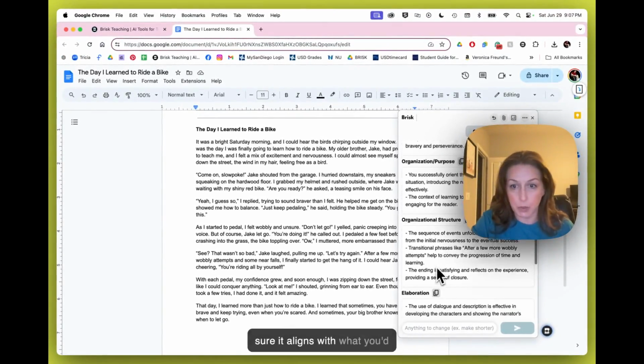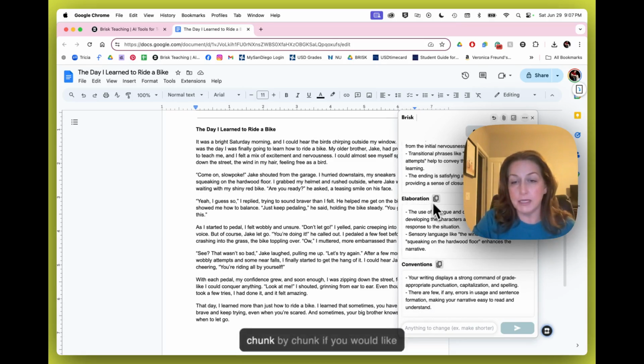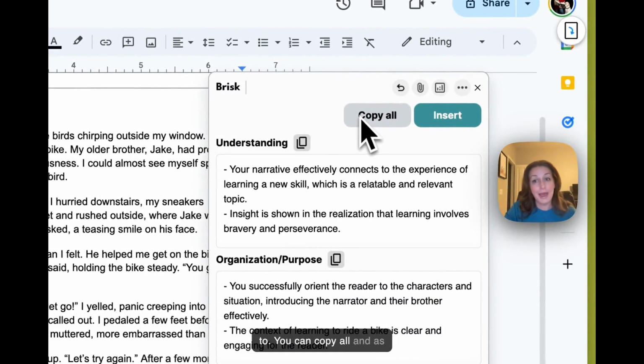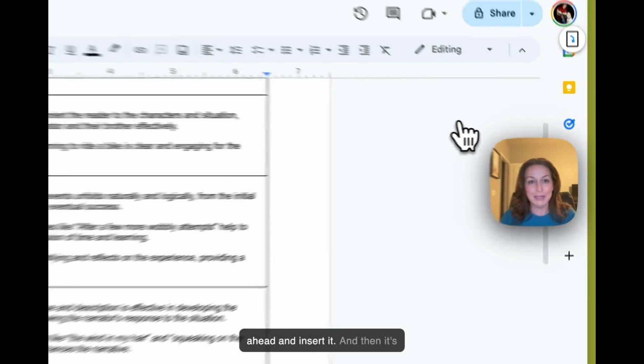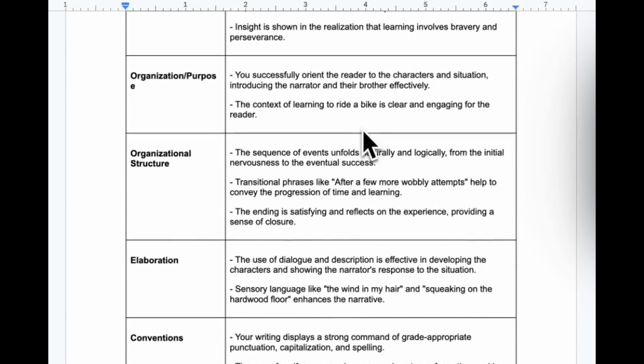You, of course, can come in and read that feedback for yourself. Make sure it aligns with what you'd like to say, the feedback that you'd like to give. You can copy chunk by chunk if you would like to. You can copy all. And as always, you can choose to go ahead and insert it. And then it's going to give your students a nice table of feedback at the top of their student writing based on the rubric that you front-loaded them with.